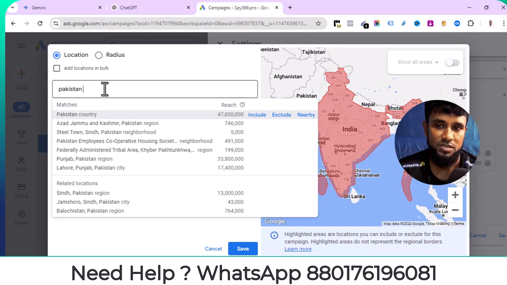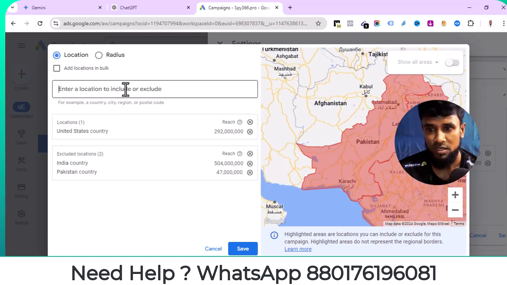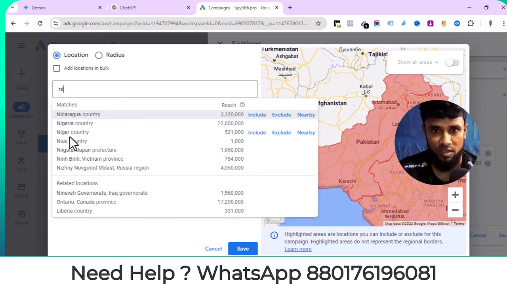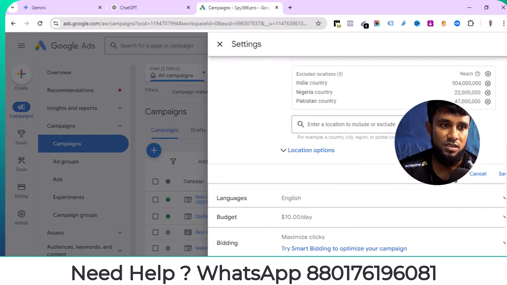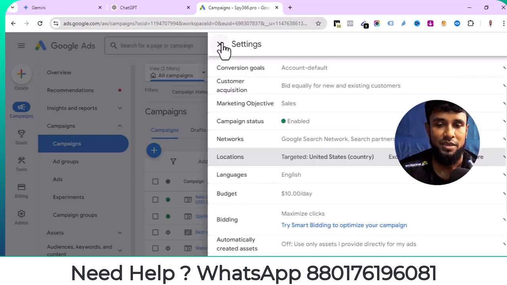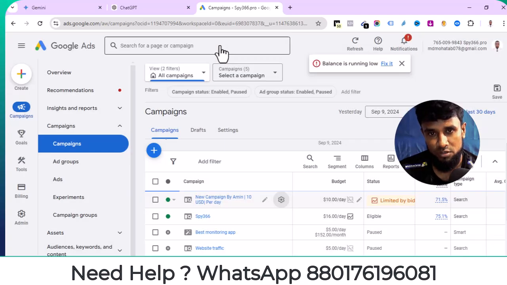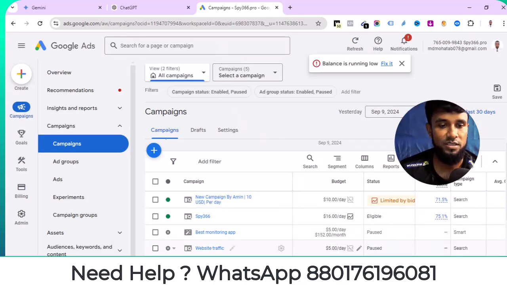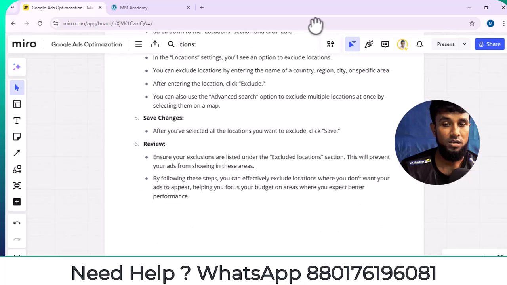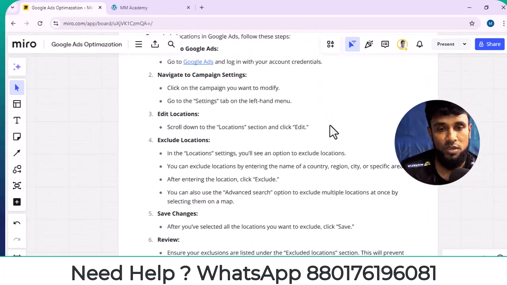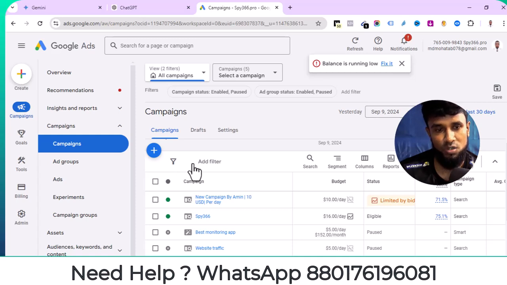If you paste, then you will get all your locations. Just exclude them there, then Nigeria, this one. Okay, so exclude and save. Click the save button. From these locations we will not get traffic now. So in this way you can exclude your location if you get irrelevant traffic.